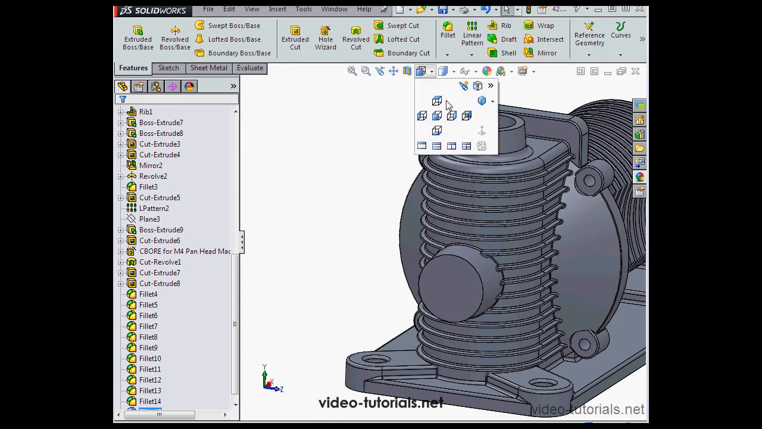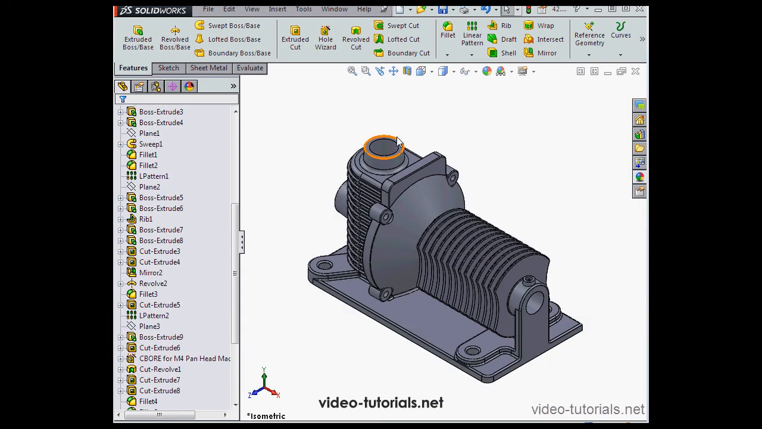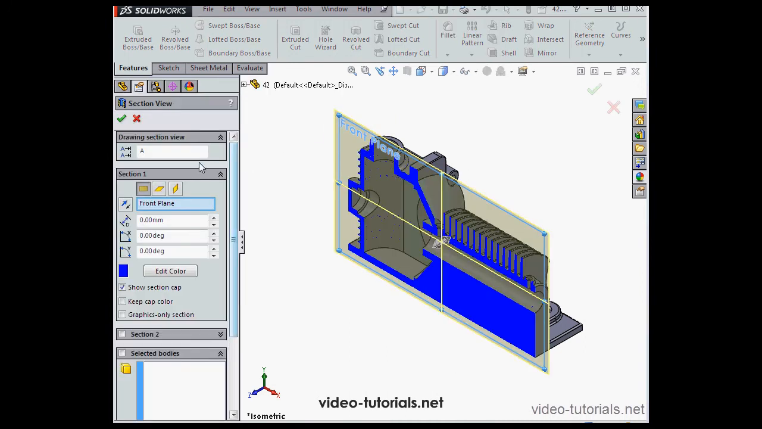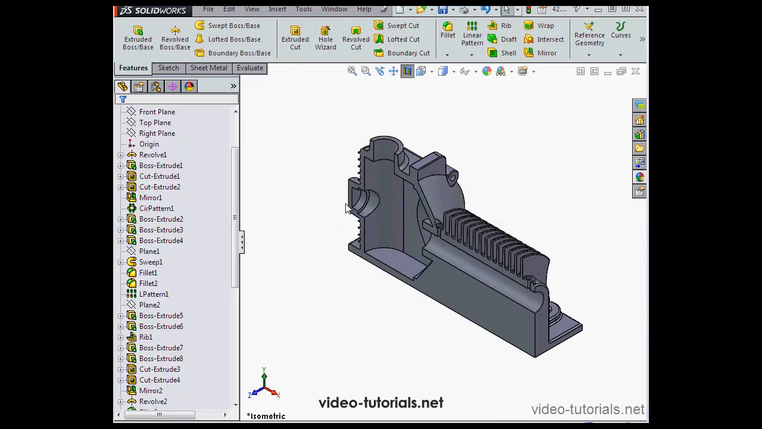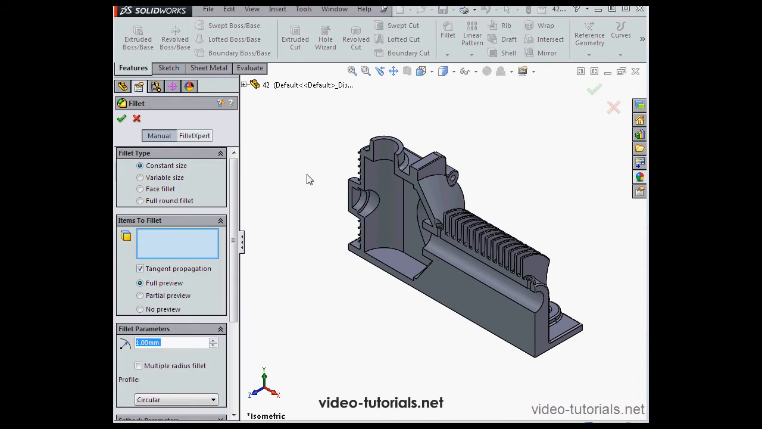I need to apply fillets to the inside faces, so let's take a section view also. Let's accept this section view. And now activate the fillet command. 1 millimeter radius is fine. Begin our selections. Ensure tangent propagation is checked.